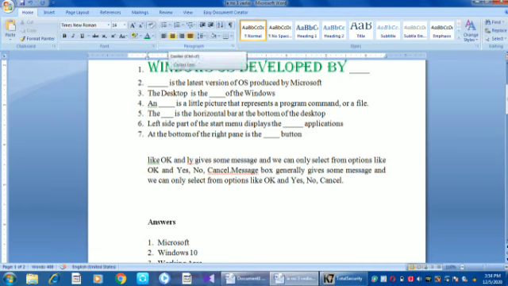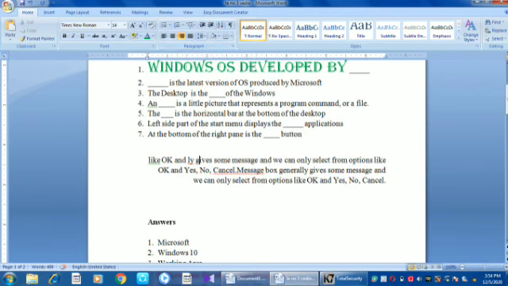Suppose click center means all the lines will be centered like this. Suppose we click right alignment means right side are even, left side are uneven like this. Suppose click justify means both the sides are even like this. These are the 4 alignments available here. Clear? The next one, editing group.